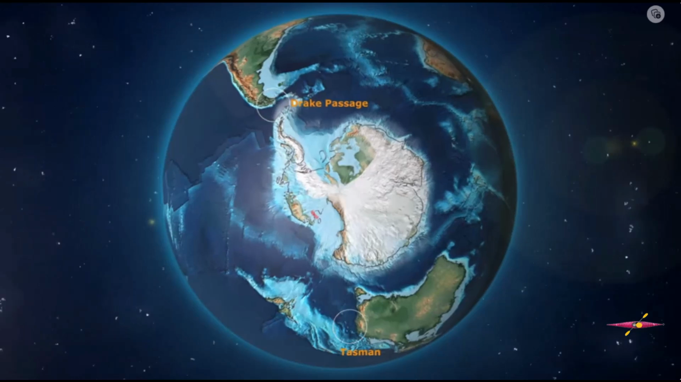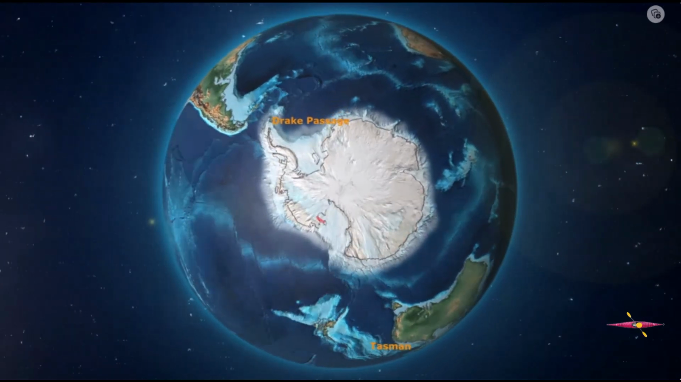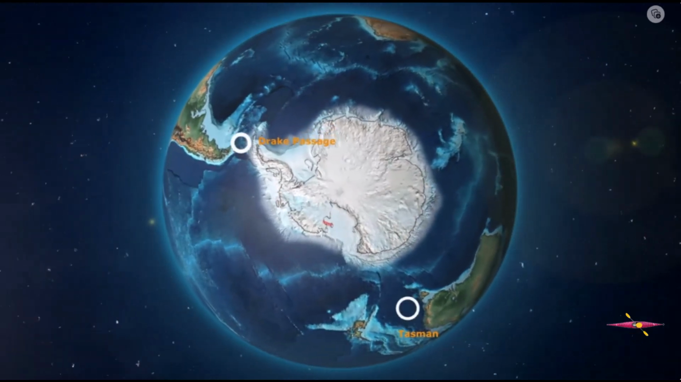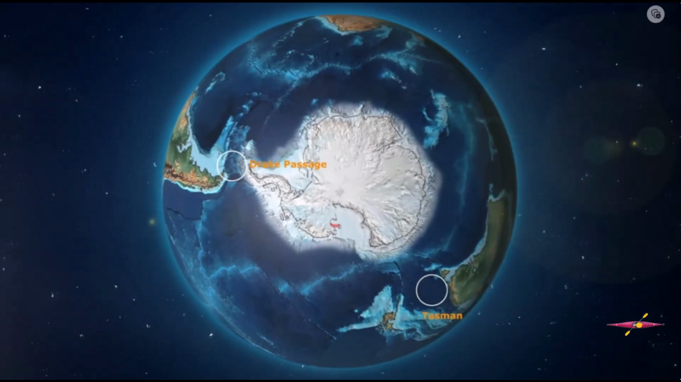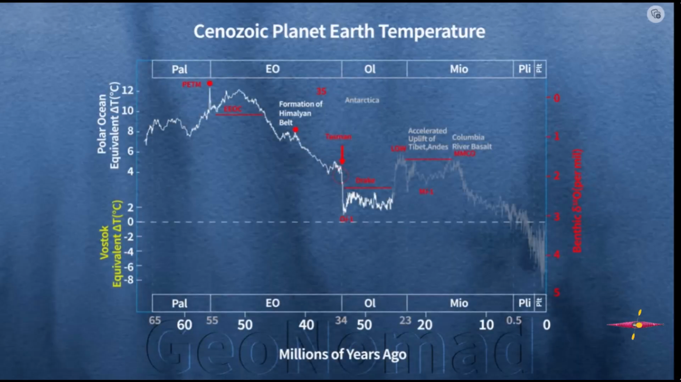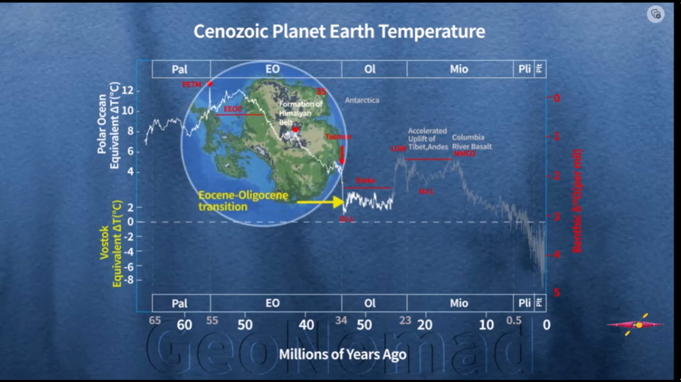It also coincides with the opening of the Tasman Sea and Drake Strait. The opening of the 2 seas created the Antarctic Circumpolar Current, and Antarctica was covered with an ice sheet. From this point on, the Cenozoic glaciation begins. Before that, Antarctica had a forested subtropical climate.